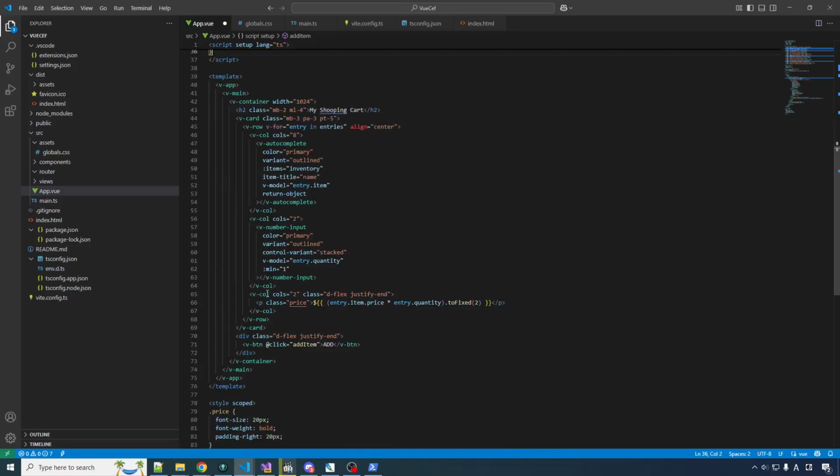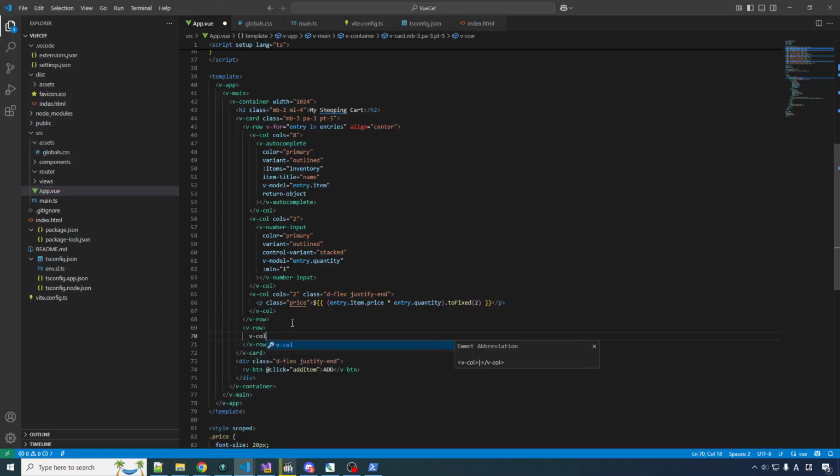So we want another row at the bottom. And that's not going to be part of this V-for. It's a static 1 row. And this row is going to have our grand total in it. So we're going to have 2 V columns. One of them is going to be 10 wide. That's just going to have our label.